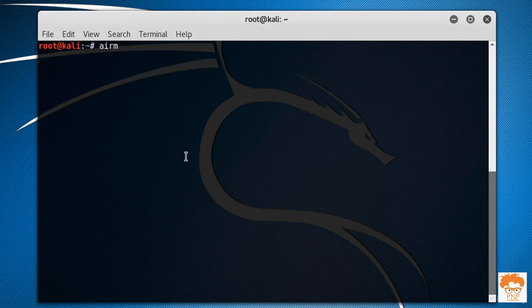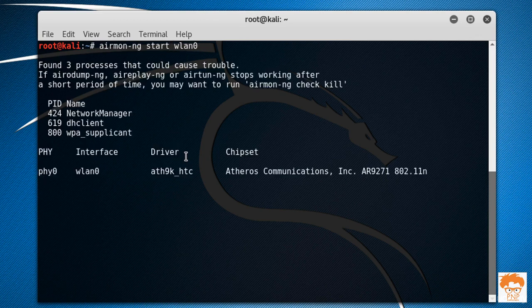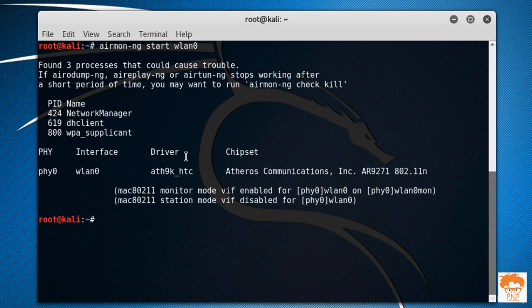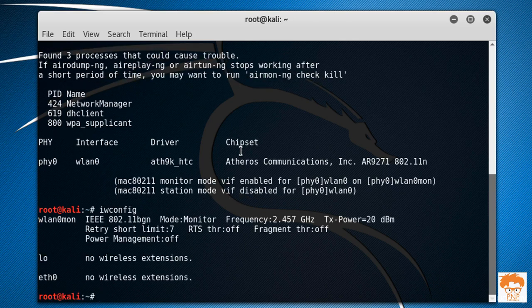For enabling the monitor mode, all you need to do is just type in here airmon-ng start wlan0, hit enter, and when you do this, let's do the iwconfig, and there it is, wlan0mon. So the monitor mode has been enabled on the wlan0, and the wlan0 interface is no more available, and it has been replaced by wlan0mon.